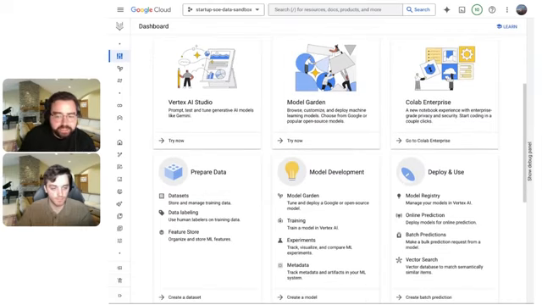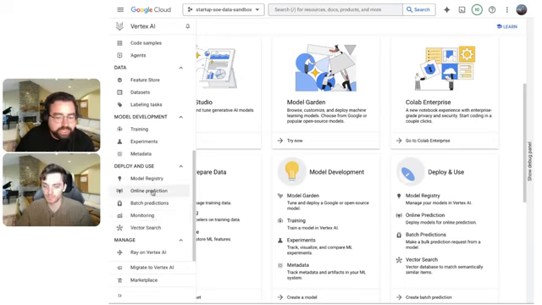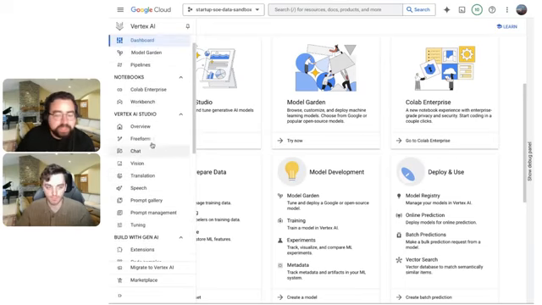And then lastly, on the more standard or more typical machine learning operations side of things, or MLOps, right? You have preparing your data, model development, and then deploying and using these models. So all of these features are built into Vertex AI. And here on the left, you can see all these tabs that you can use to access all of these features, right?